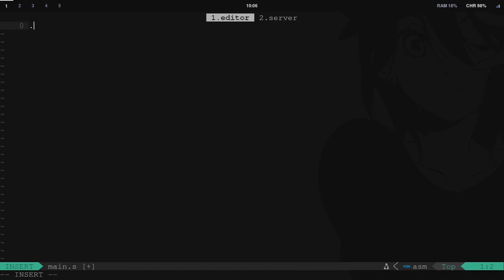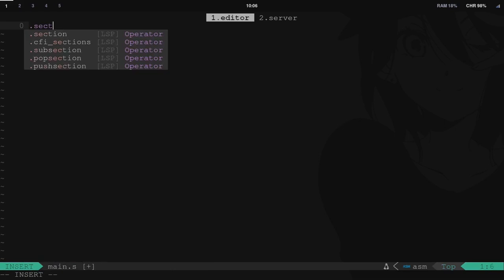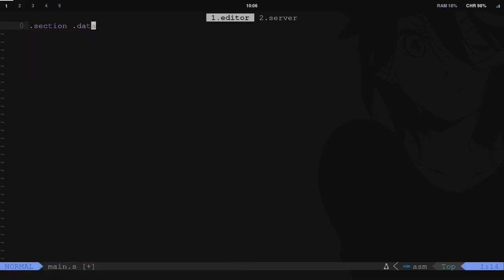So let's start with global start. First let's declare some sections: section data and section text. Let's go global start, and let's have start right here. So it's going to be a hello world program.